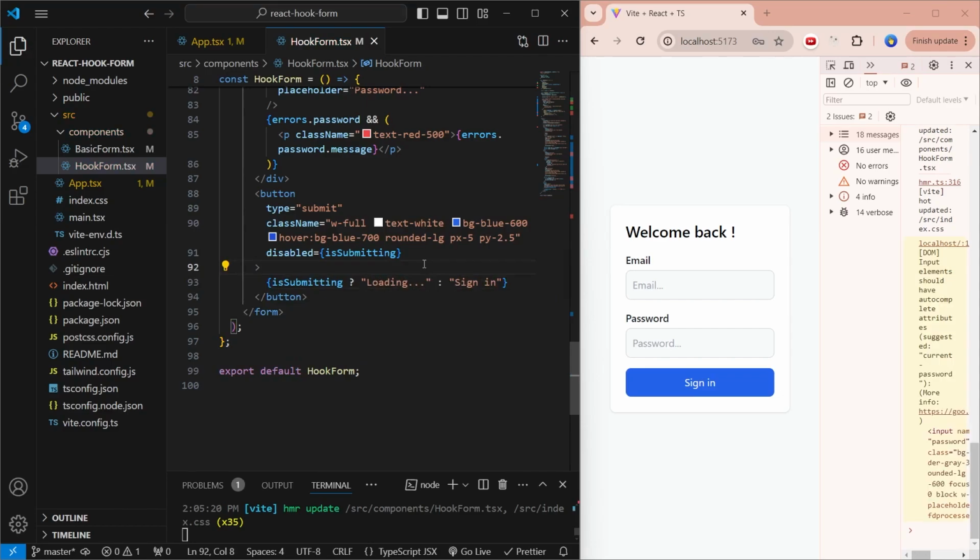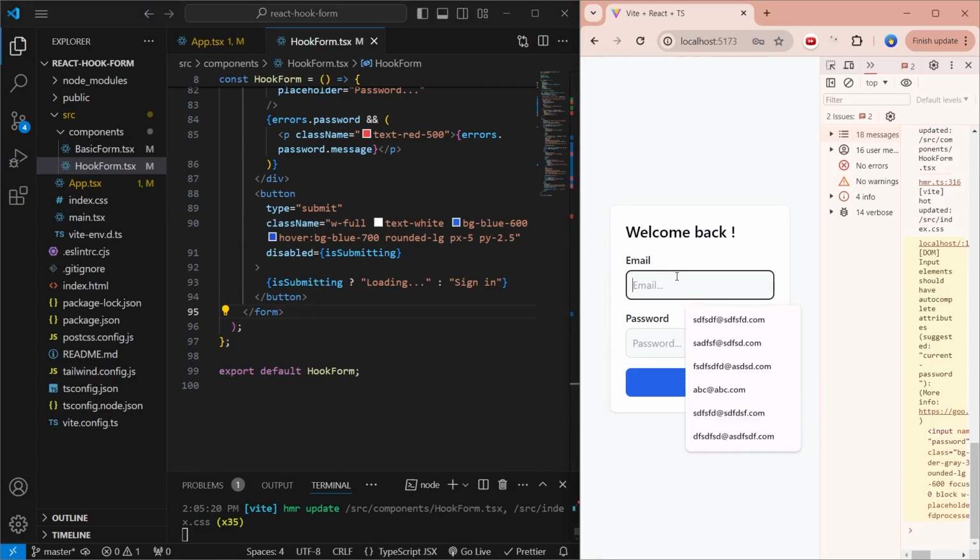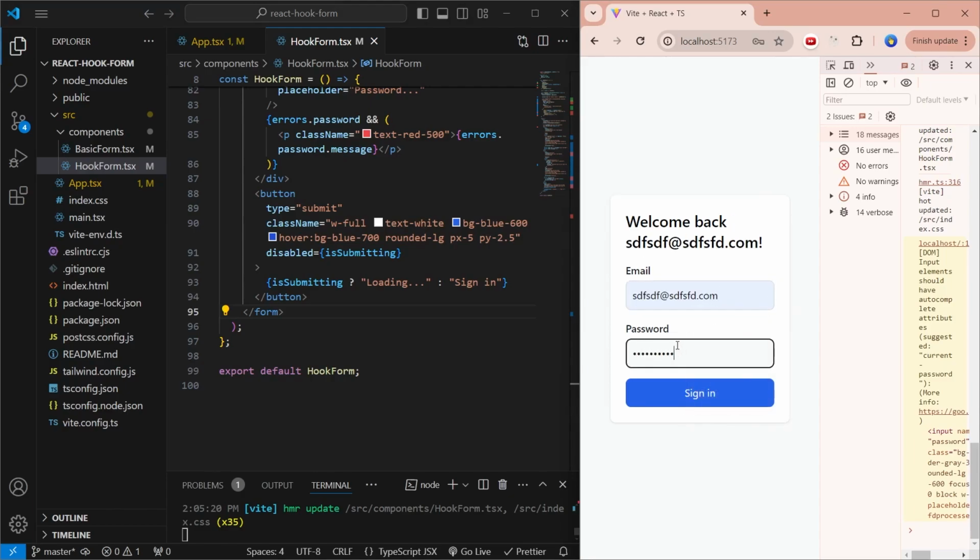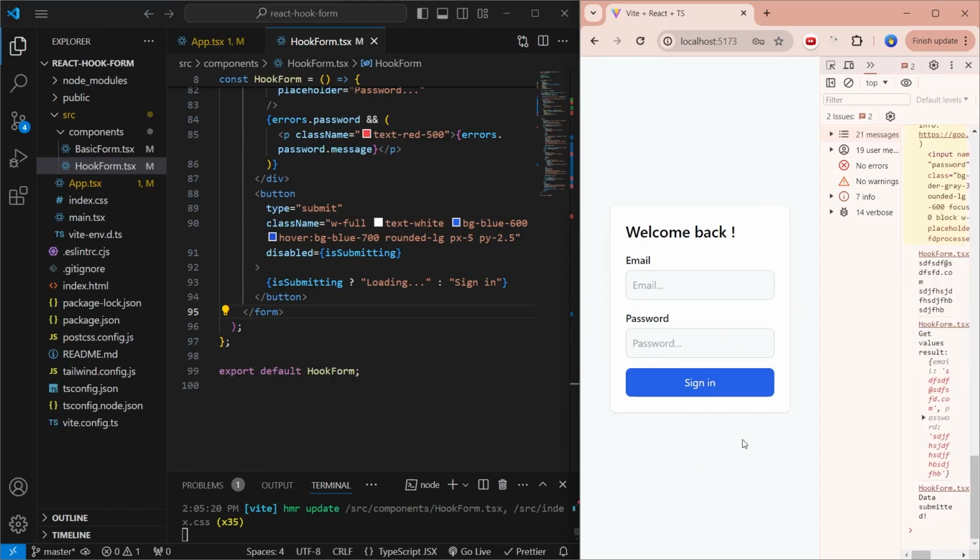And what this means is that React Hook Form is keeping track of whether an API request is still going on or if it's been successful. All of it is handled for you, and if you weren't using the library, you would have had to manage the state for this yourself. So now let's add an email and a password. Click on sign in. You see the loading state, it clears out, and then we see data submitted.